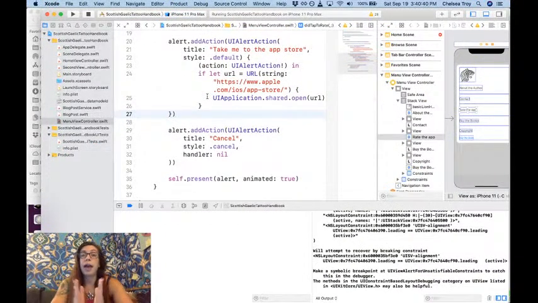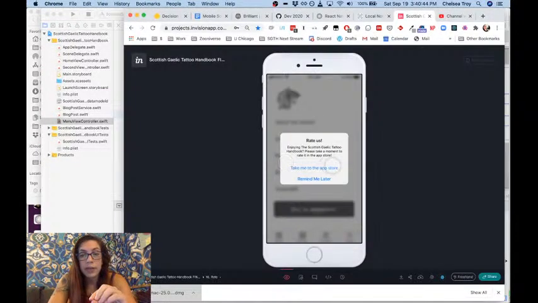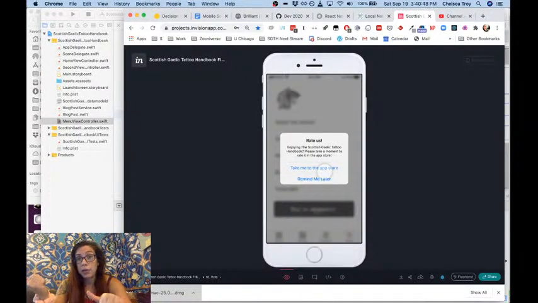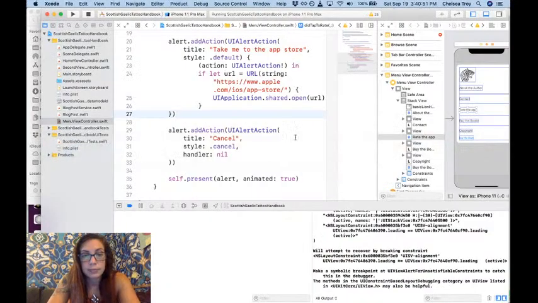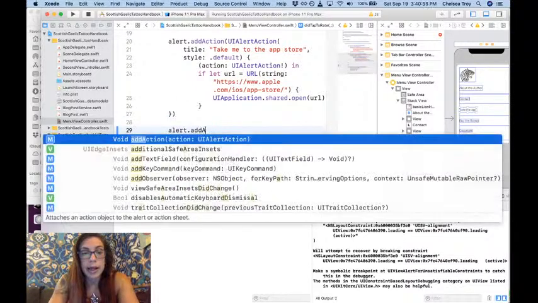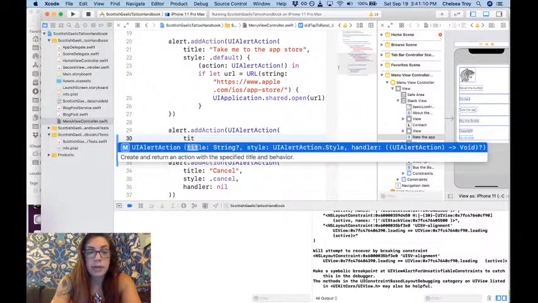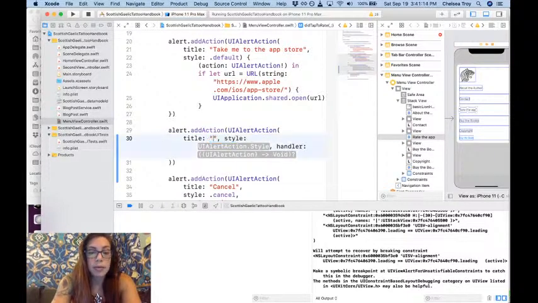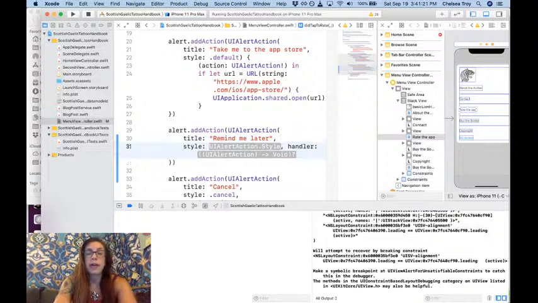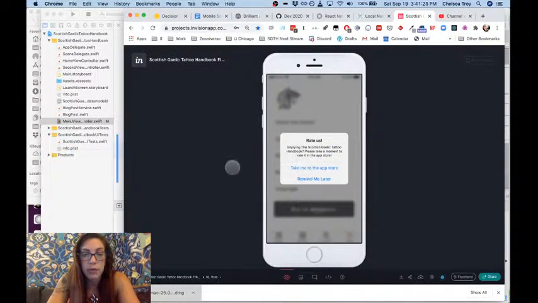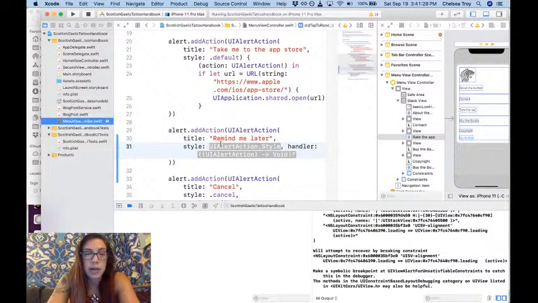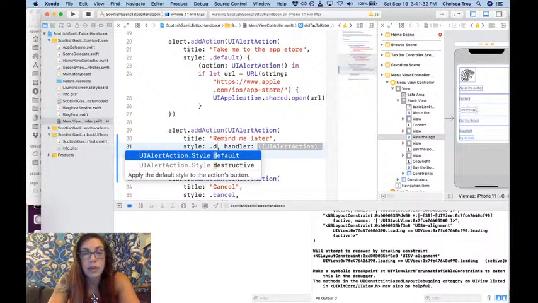We're going to add yet another action. So you see two actions here: take me to the App Store, remind me later. We added a third action, which was cancel. So now we're going to do this remind me later one. Alert.addAction, and it's once again going to be a UIAlertAction. And that's going to have a title, and that's going to be, what was it? Remind me later. I'm putting that in small caps, even though it was in title case in the design, because we don't have consistency between these two, and I think we should. And I don't think take me to the App Store belongs in title case, although I guess that's up for debate. So once again, the style here is going to be default.